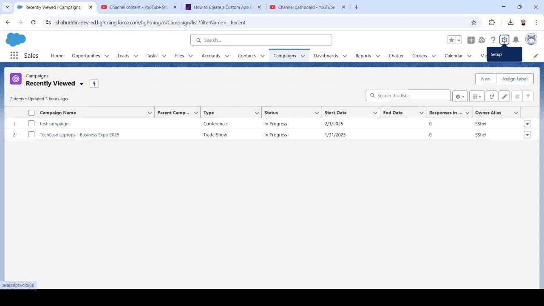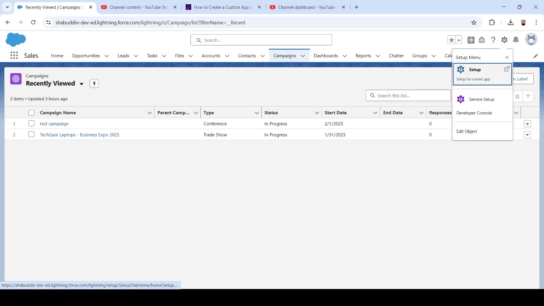Okay, so let us move to this one. So here you can see, already we are on which app? Can you please tell me? Sales app, right? So if you want to create any app, then you go to the setup, click on the setup.